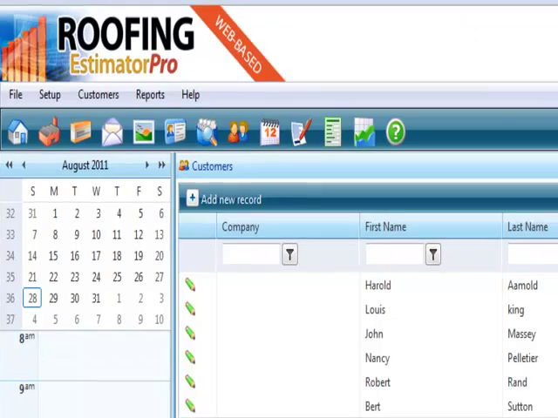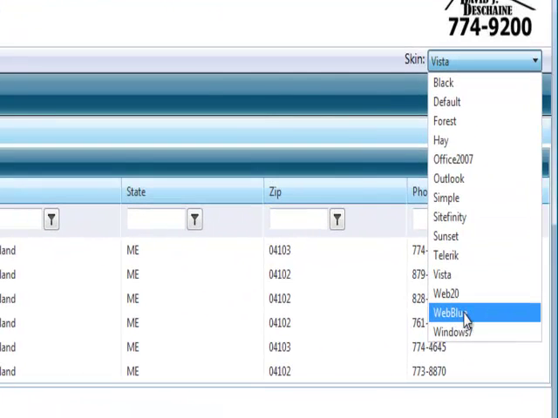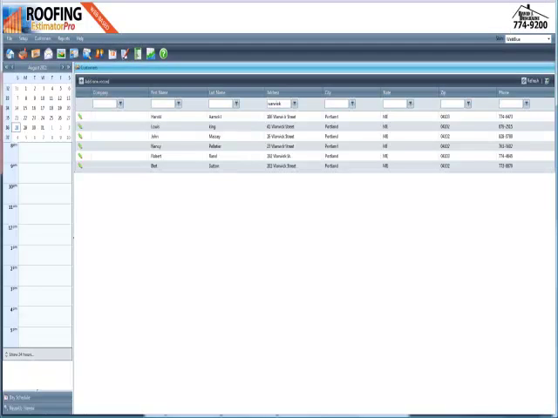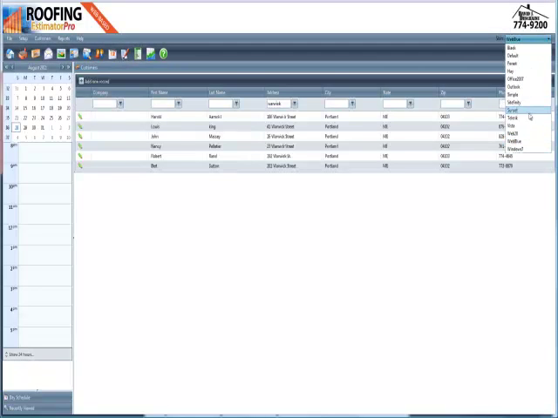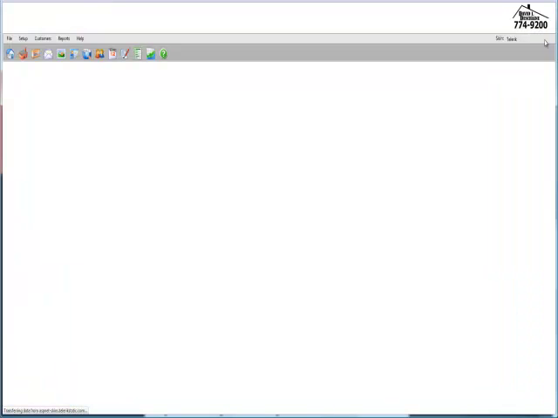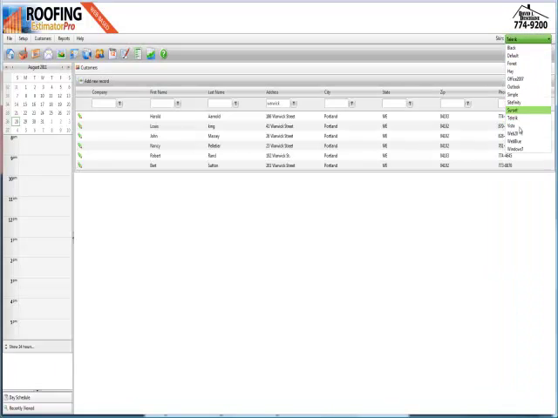Also, you can change the look of your whole schematics of the website, of your software. You can simply go ahead and choose the color that you like, something that you like. There's a lot of different options, so you can customize this any way you want, guys. This is a great piece of software.